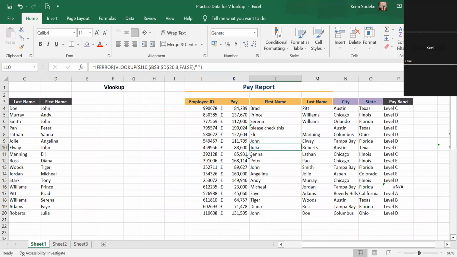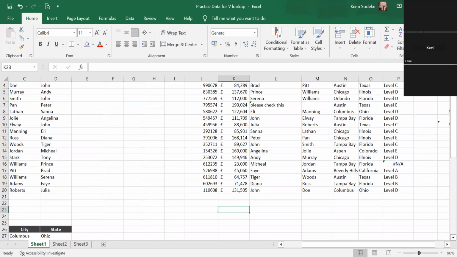Practice it with data. You can get data anywhere, and just make sure you practice it. Once you practice, it becomes part and parcel of it. So VLookUp is actually relatively easy to do, as long as you know the rules: you must have unique fields. If you don't have unique fields, it will just look for the first one, pick the first one, and bring it in.